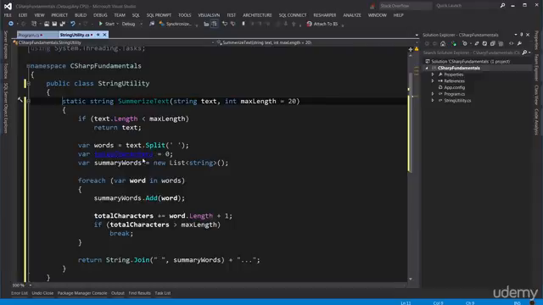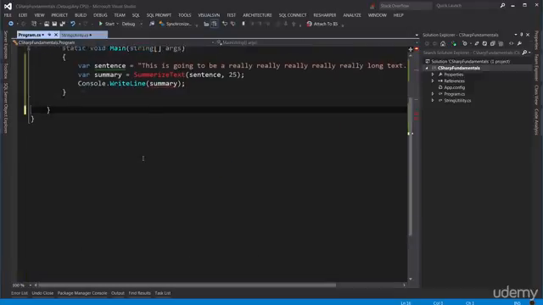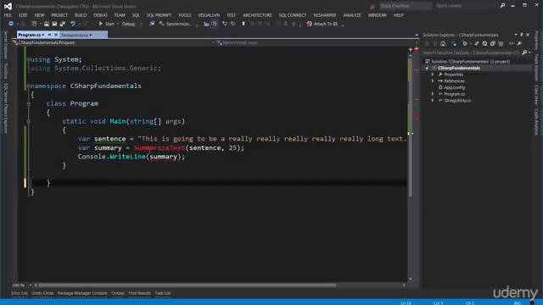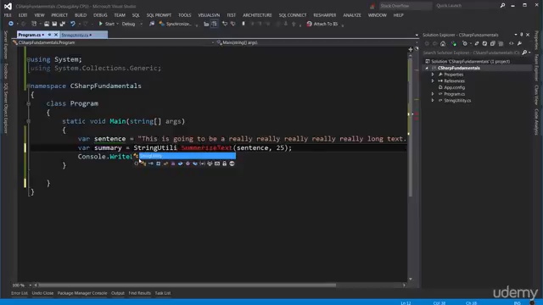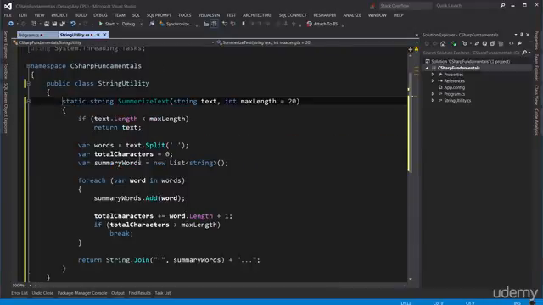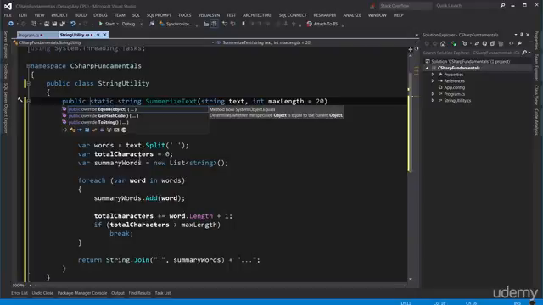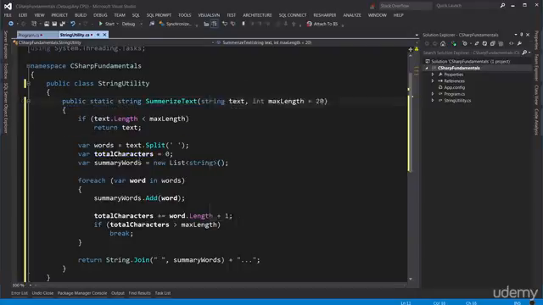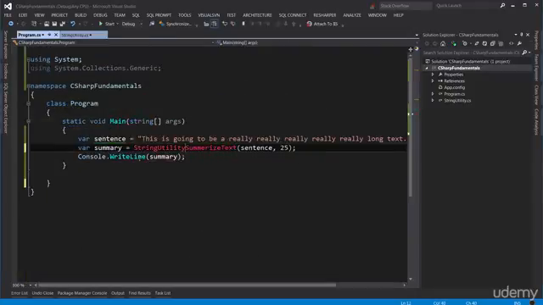Let me show you. So if you go back to program, and now we need to change the SummarizeText to StringUtility dot. See, there is nothing there because we didn't declare the method as public. So Control Tab, back here, add the public here, back to the program. Now if we put dot here, we see that utility method.